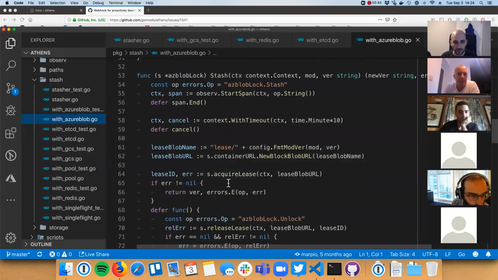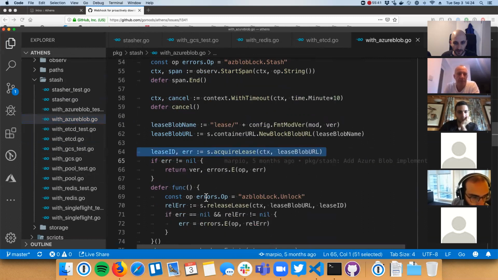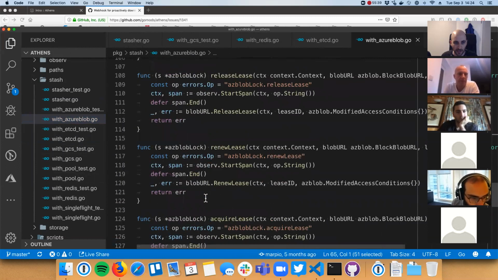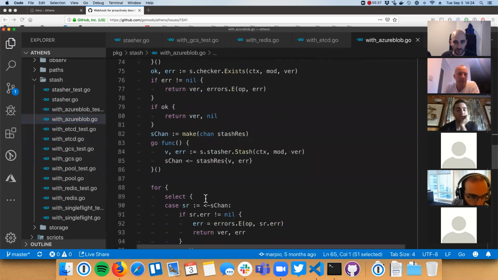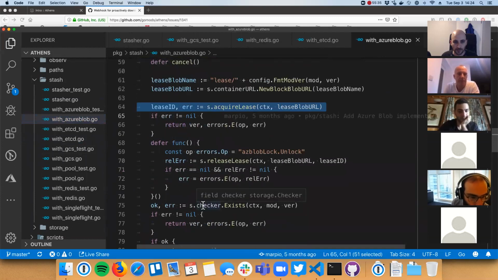Yeah. It looks like the Azure one also has this acquire lease thing going on. So yeah, this one might also be more efficient. So they have a locking, like an actual locking mechanism. That'd be interesting to see if we can do that with GCS somehow. For sure, yeah. I feel like we will be able to.